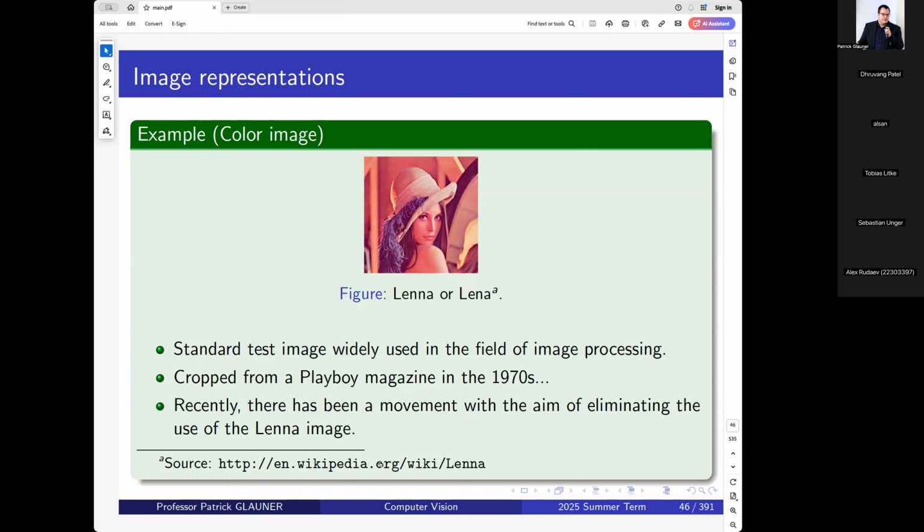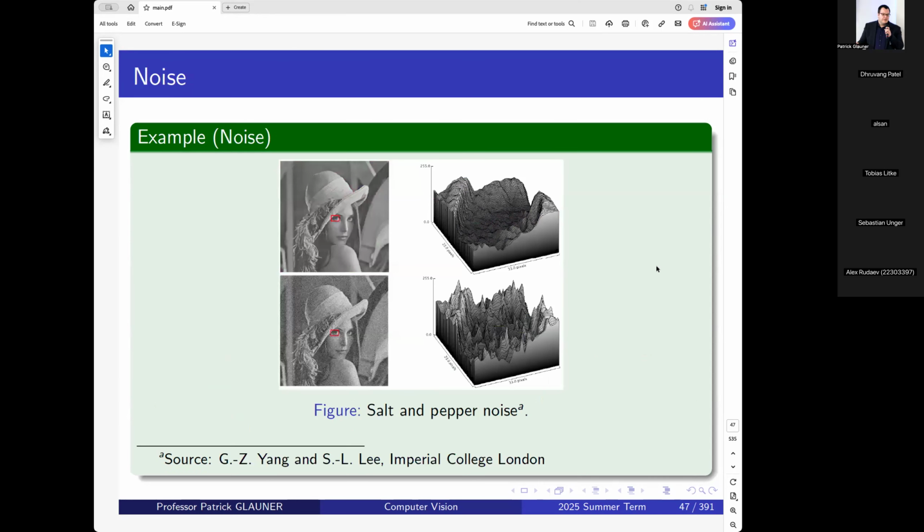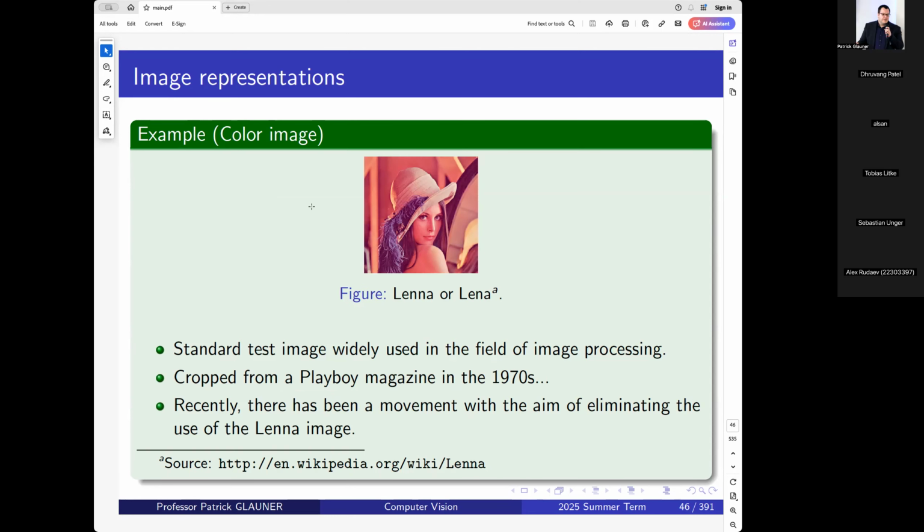But there's even a Wikipedia article about this image in case you're curious to learn more. And because some of the examples I'm using now that I found on the web that visualize stuff very well will be about Lena again, that's why I first briefly wanted to mention why this image is being used and where it comes from.